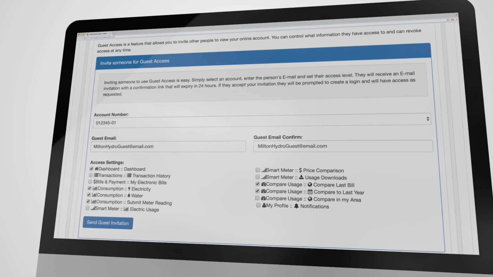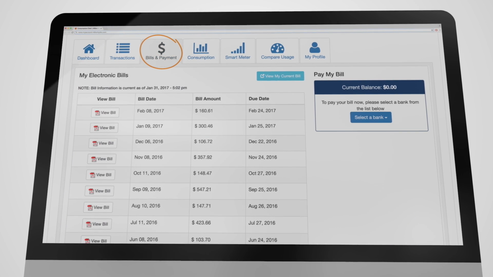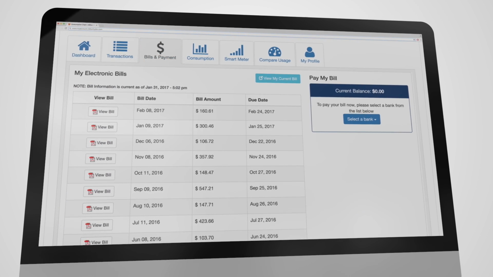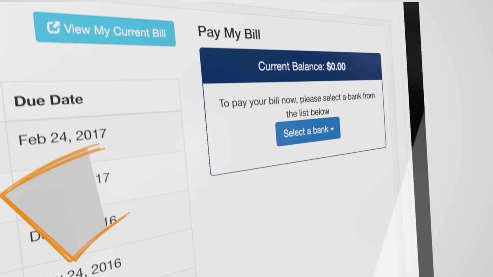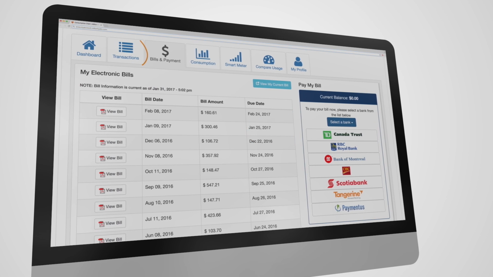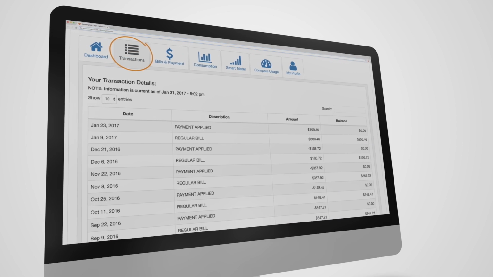The Bills and Payments section on the dashboard provides a copy of all bills and bill inserts, as well as links to online banking institutions. The Transaction tab highlights your latest account activity.